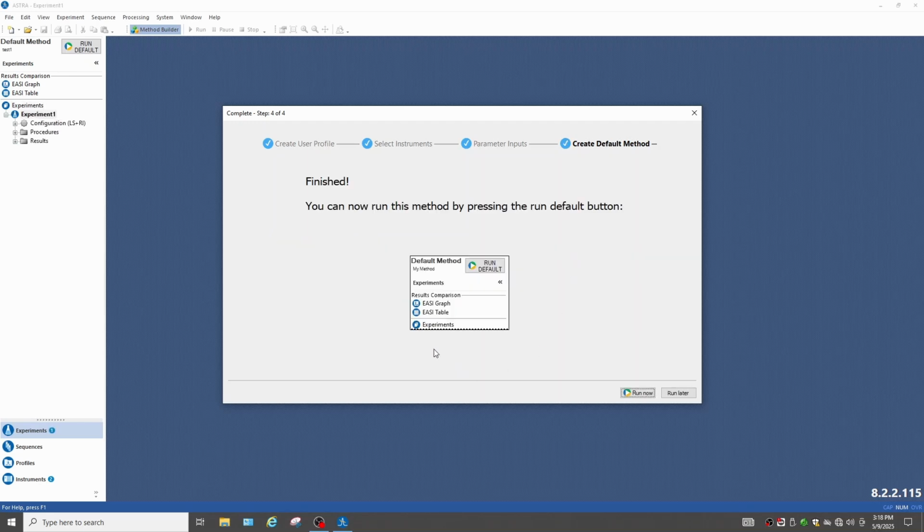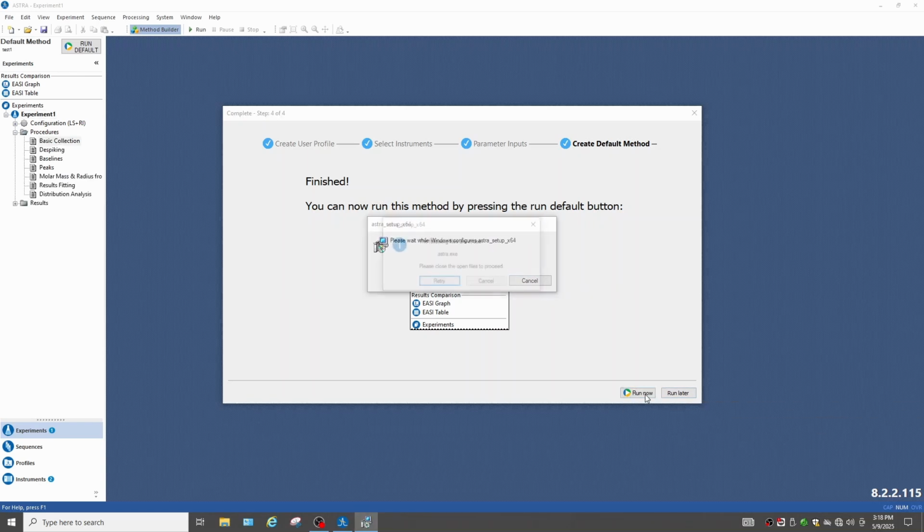All right, so now it's set to the default run. So you can either hit run now or run later. If you hit run later, then when you hit run default later on, whenever you're ready, you're good to go. We're going to go ahead and select run now. And if you see any of these errors, just hit cancel.